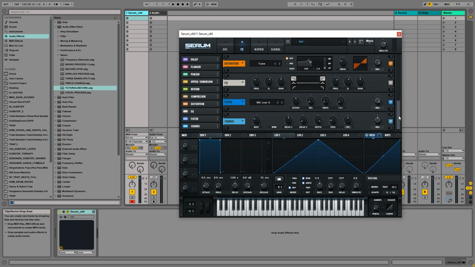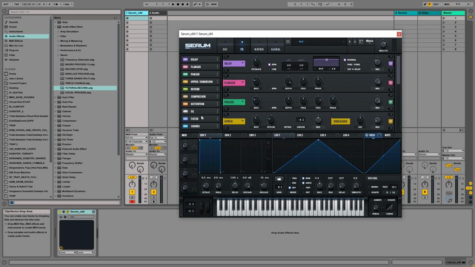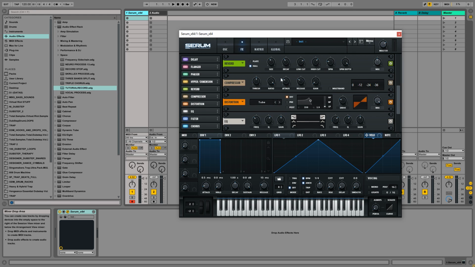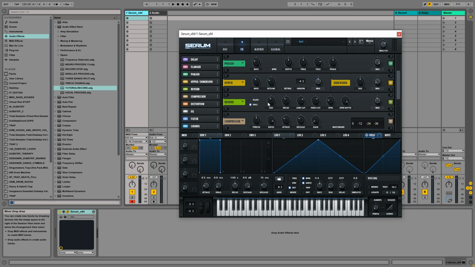But now you can just click on it and boom, it is here. Delay, filter, chorus, it's here. Reverb, phaser, so it jumps to the effect on the rack. If you click on the tile, it jumps to the rack. So it's very, very handy.